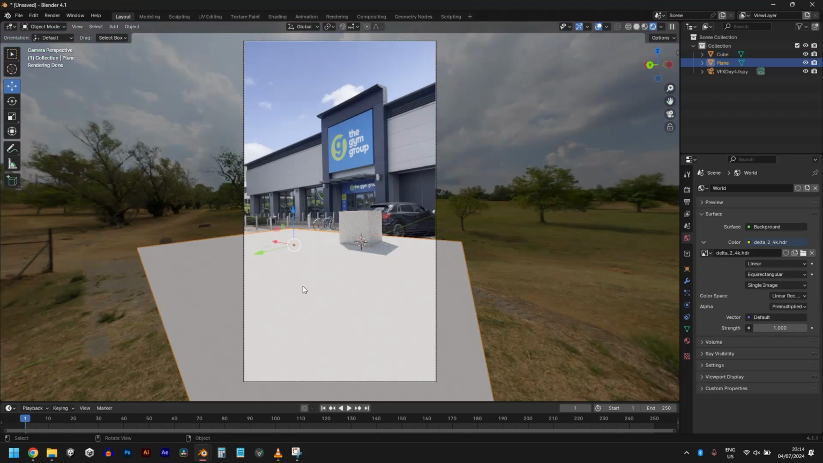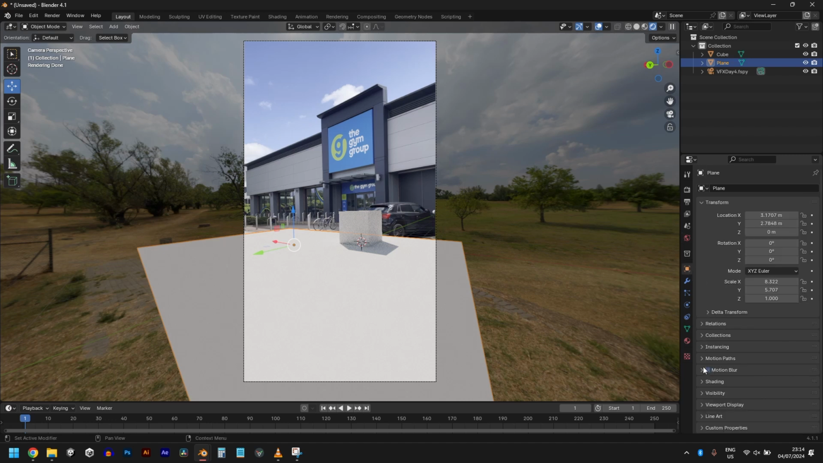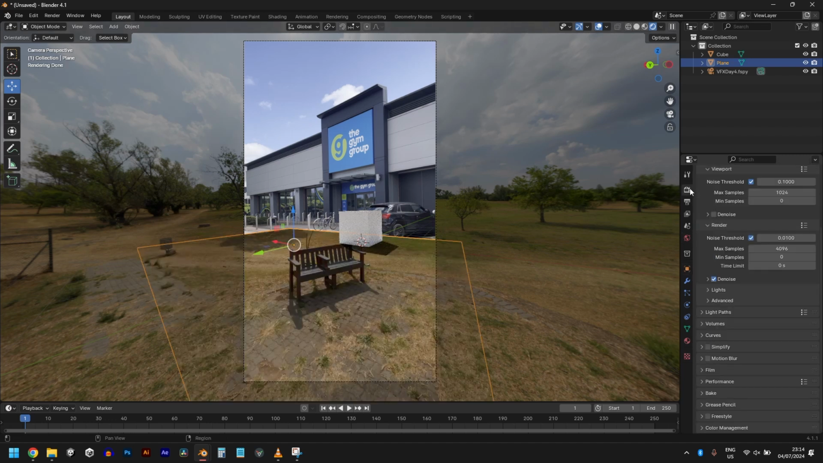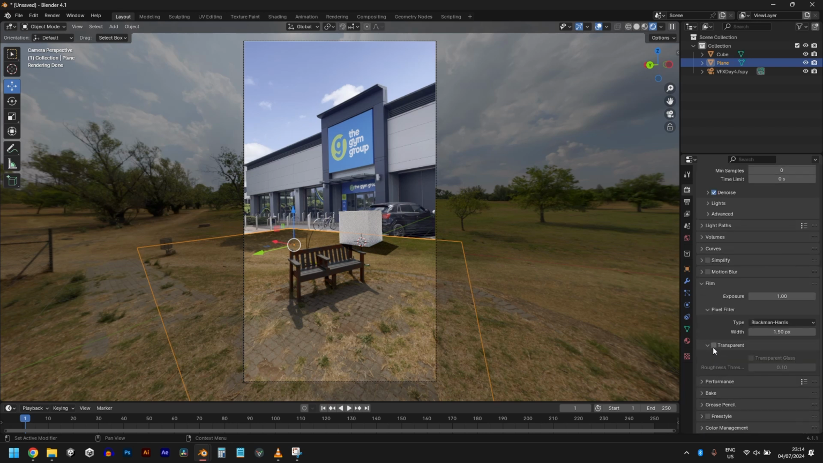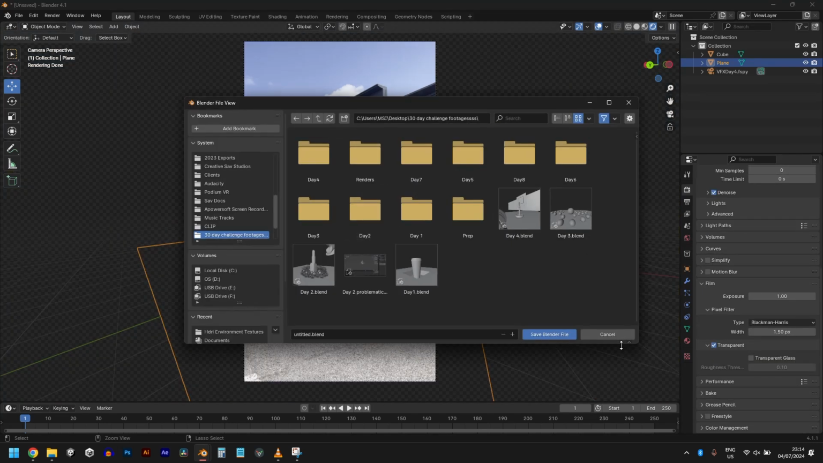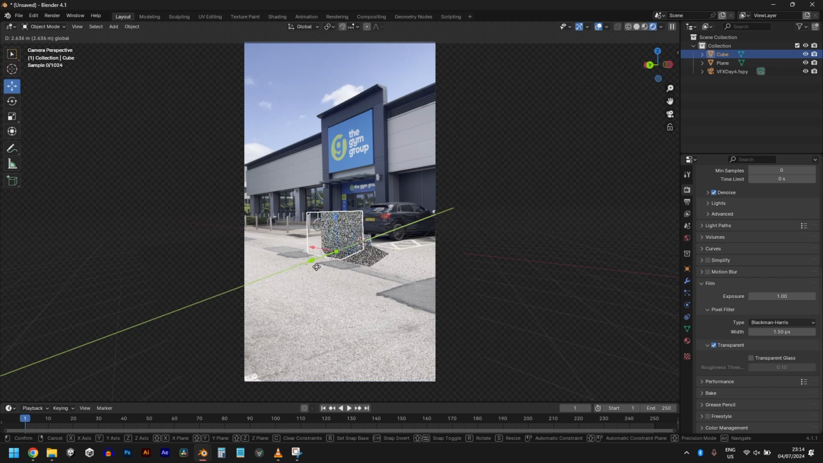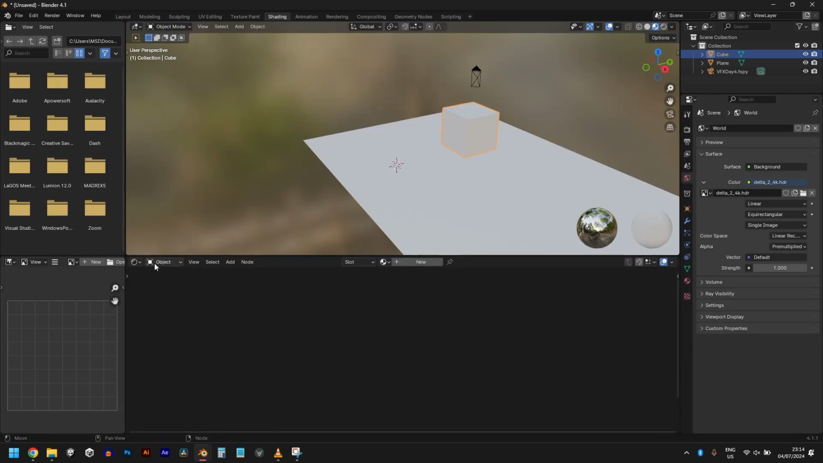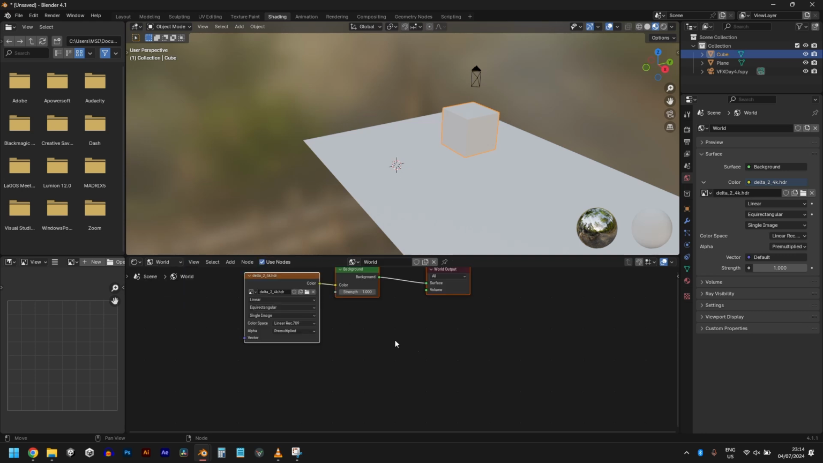Good. Now click on the plane, go to Object, Visibility, Shadow Catcher, and then go to Render Film Transparent. Cool. Now we can see our product, but the shadow is in the wrong direction. You can see the car, the shadow is going this way. So what we need to do is to go to Shading, click this object and change it to World.